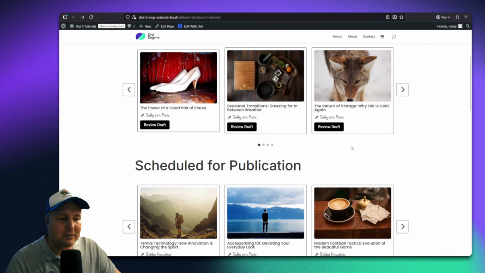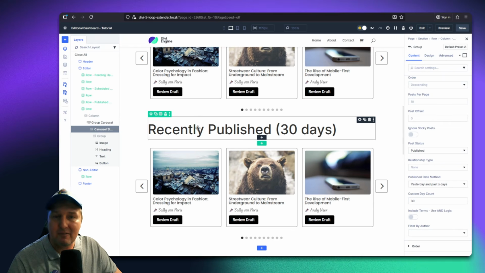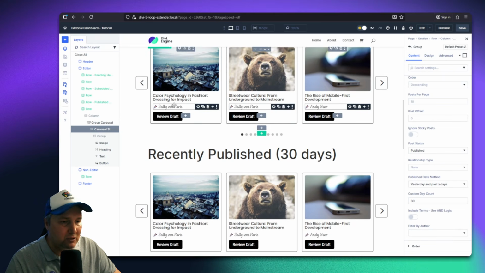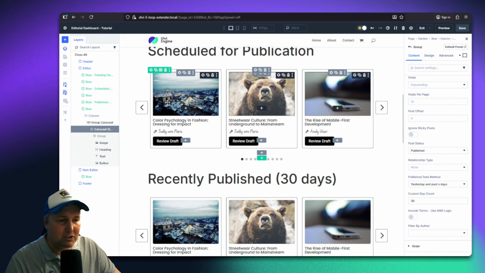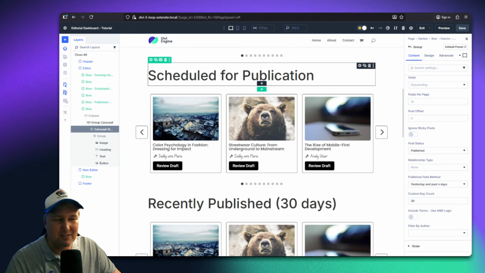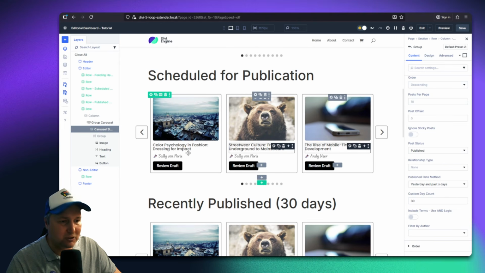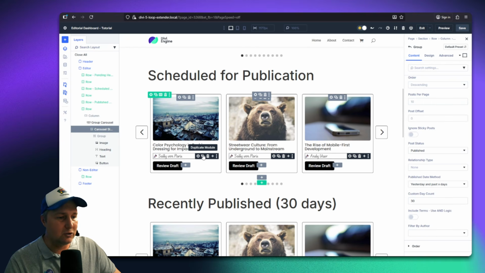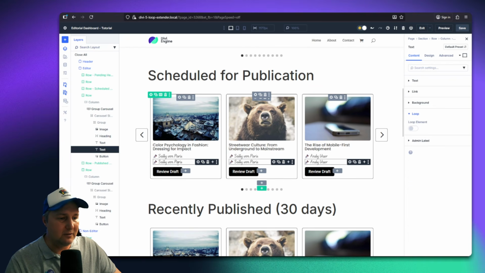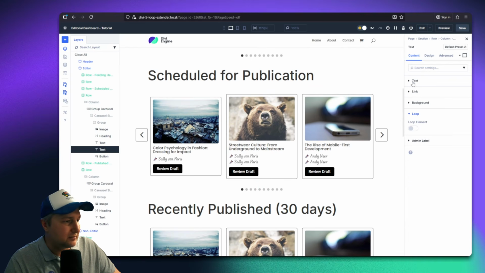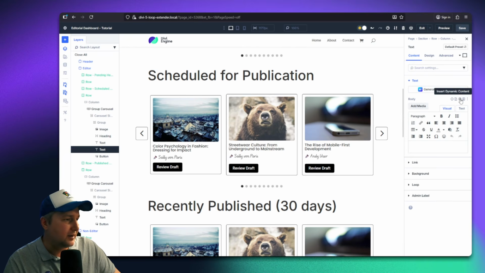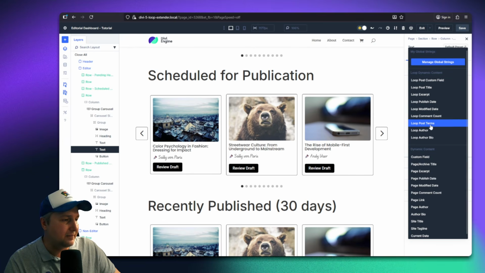I'm going to add one more field in there so you know that I'm not lying to you. And we will add a date field. And that seems to make sense. So to do so, I can just go into the loop here for this one, because this is only really relevant for the scheduled for publication and the recently published posts. And I'll just go ahead and duplicate this field. And on the settings, I'll go to the text and I'll just reset this. And I'll just select the dynamic content again.